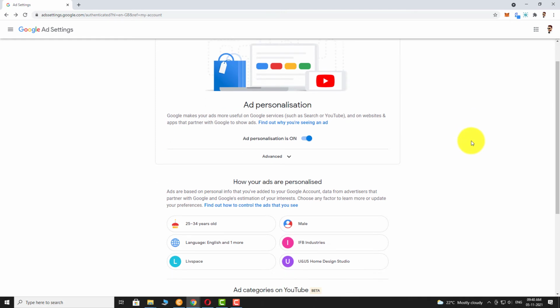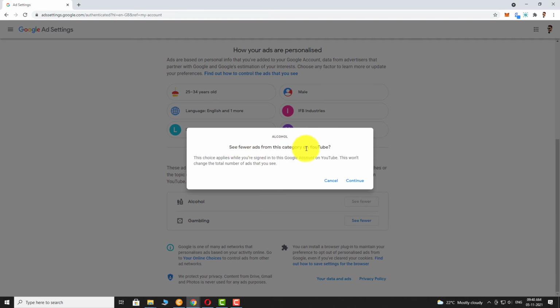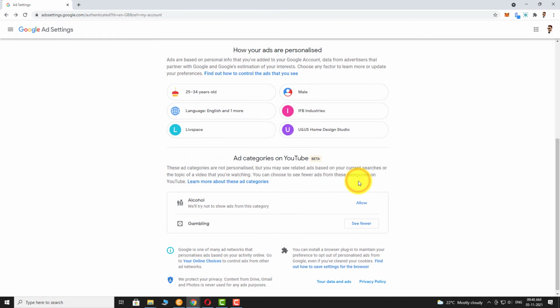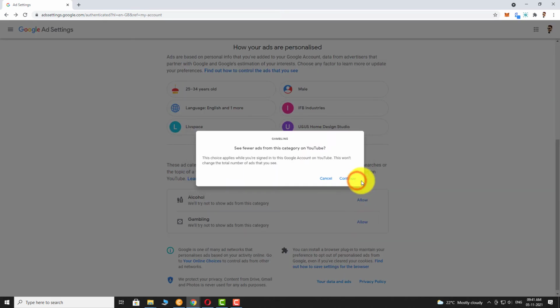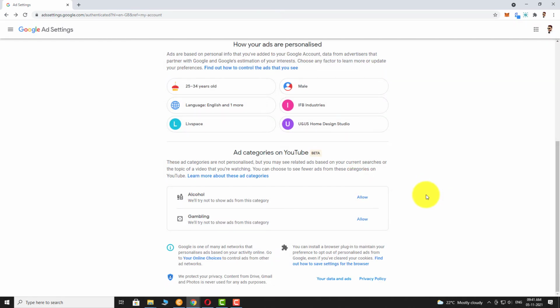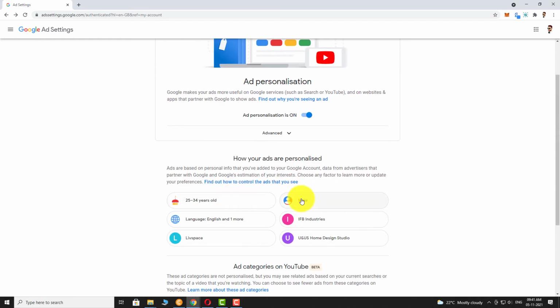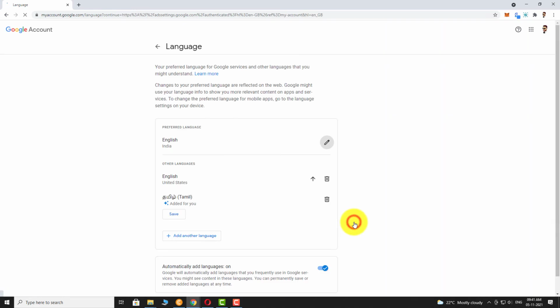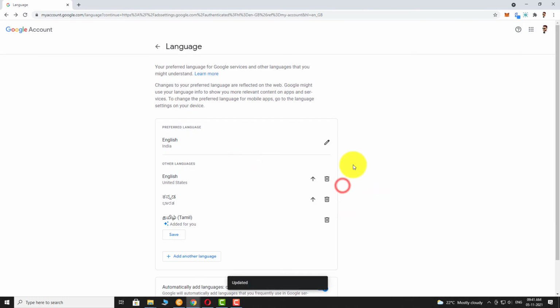You can also disable different types of ads that you don't want to see. You can also personalize your ads based on age, gender, language, and your favorites. This is how you can turn on ad personalization on your Google account.